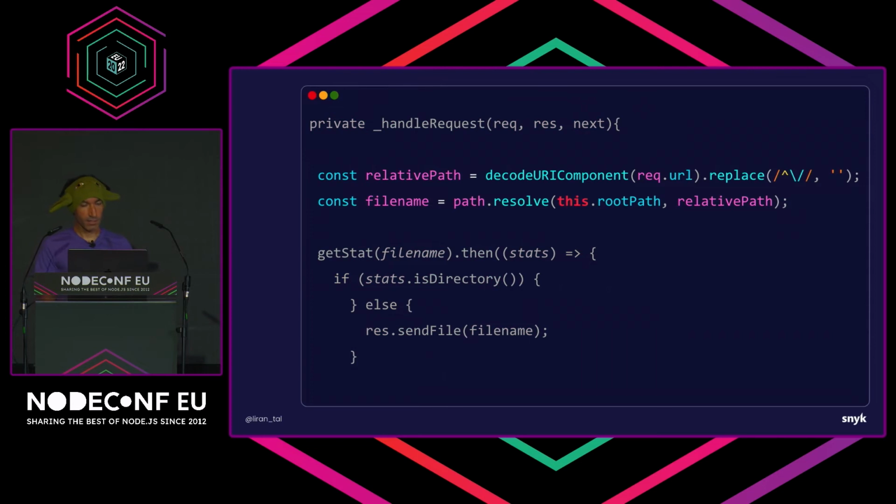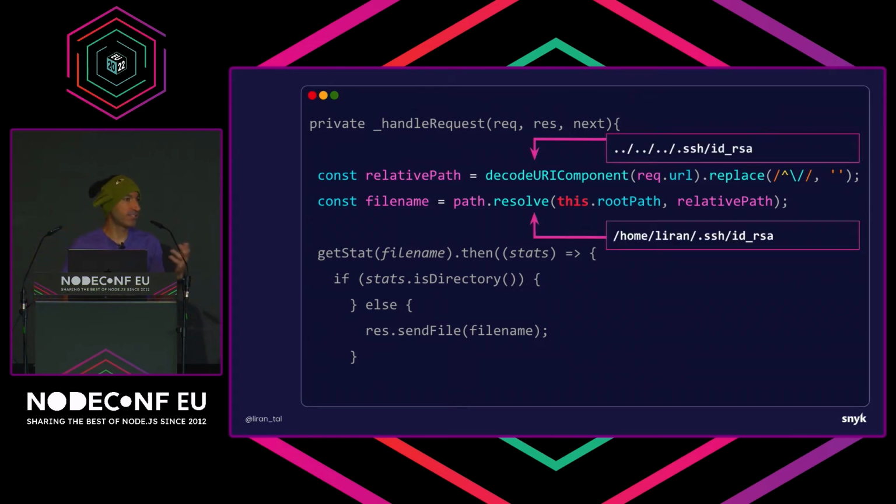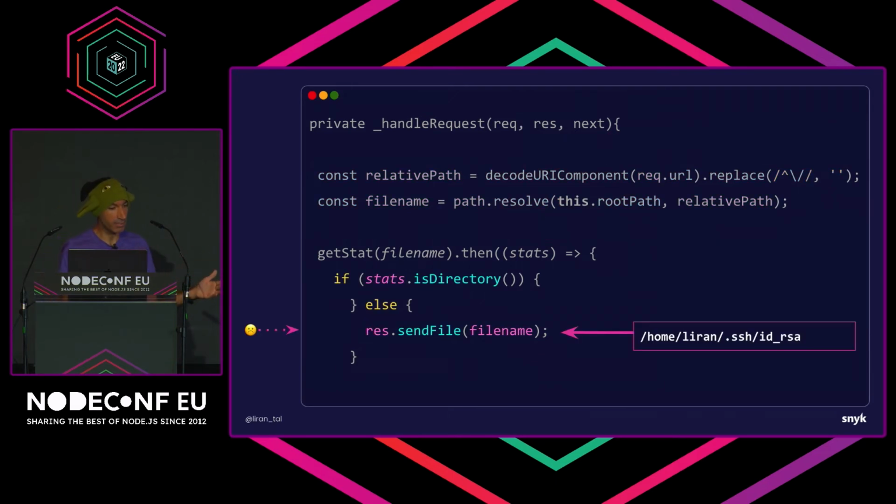Highlighting the best part of it: it's decoding the URL. So if I'm trying to access %2e%2e and a private SSH key on the server, it's getting decoded to the ../ and then joined and concatenated through path.resolve to the root path of wherever I work. So for example, for me it might be /home/liran/projects/repos, wherever I'm running this from, and I can essentially access anything. As you can see, there is no validation of whether people should actually access files beyond the root path. It's just served as is. Okay, so this is why this has been happening.